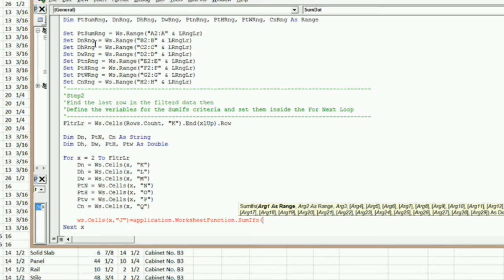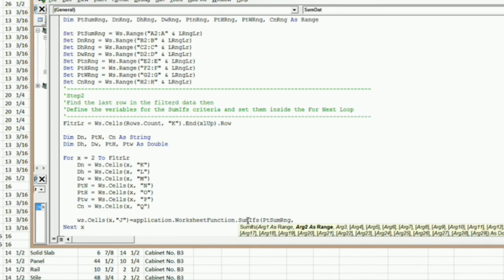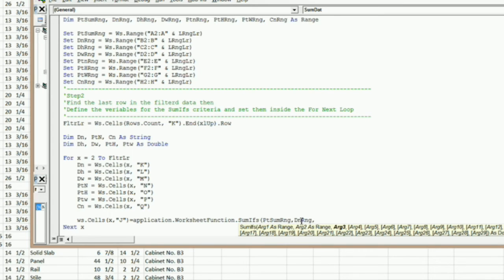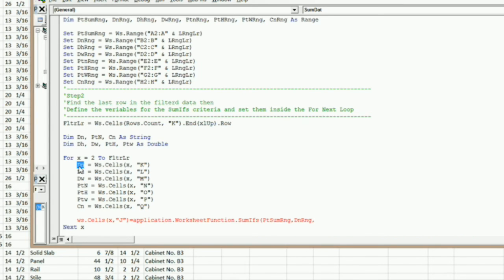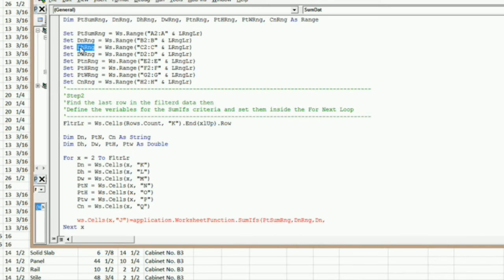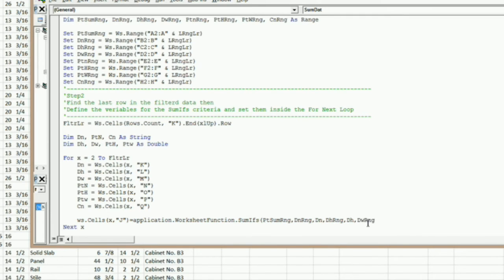So I'm going to double click on my variable here, Control C, Control V, comma, and the next thing we need is our first criteria range, which is our door name range. I'm going to copy that and paste it right there, comma, and then we need the criteria, so that'll be DN there. Control C, Control V, and criteria range 2 there, the door height range. Control C, Control V, and our criteria door height, comma, door width range, comma, door width.